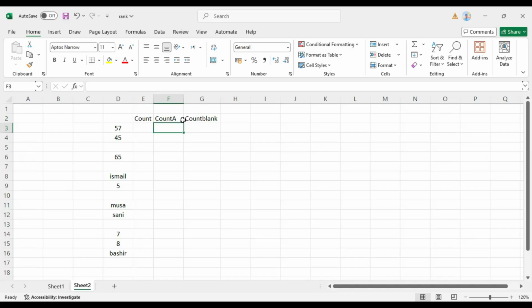Then the next thing we have is count blank. The count blank function is used to count the number of empty cells. That means only the cells that are blank in your range of data. It is used to count the blank cells in your data. That's what count blank is all about.